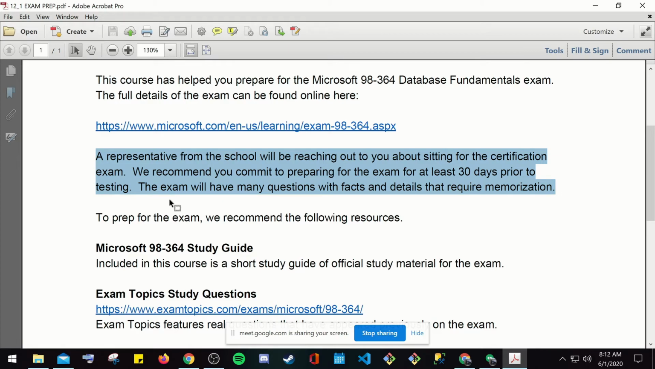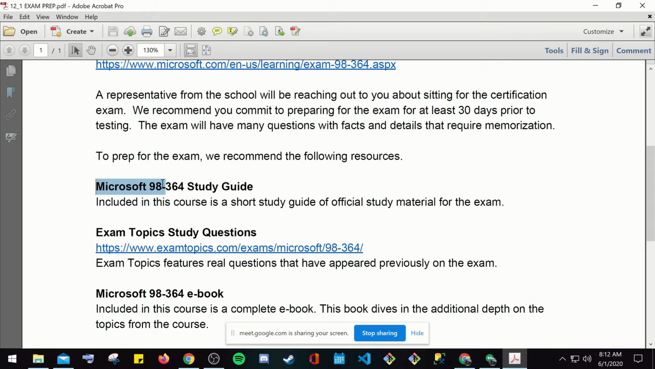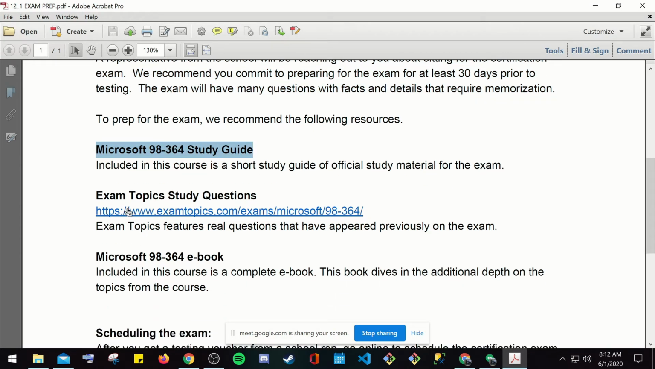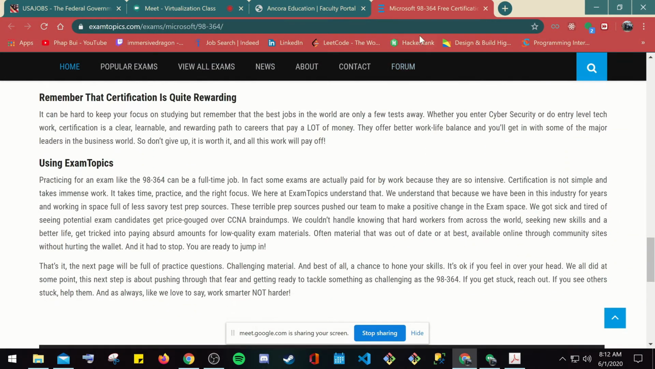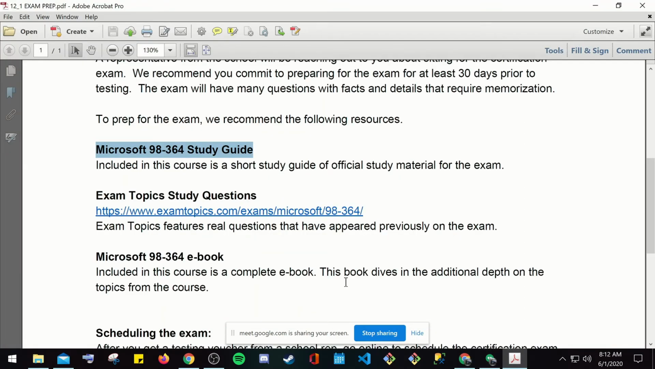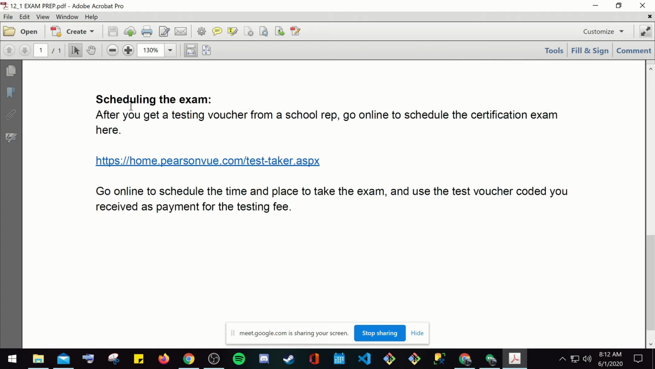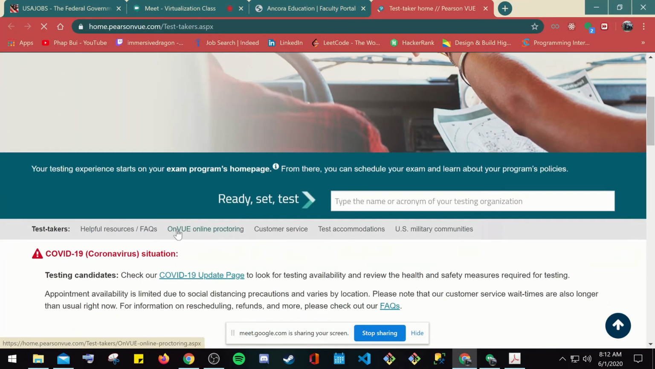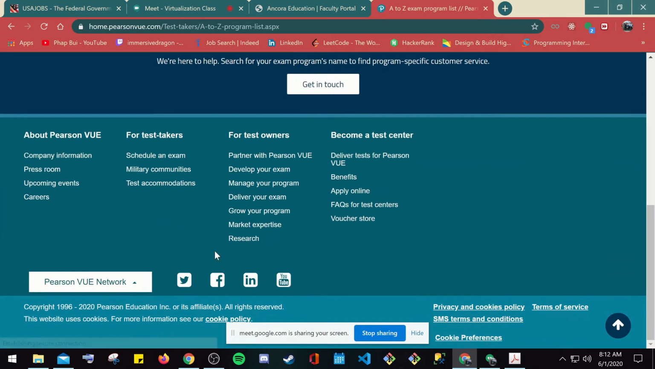The exam will have many questions with facts and details that require memorization. To prep for the exam, remember the following resources. You have the Microsoft 98-364 study guide and exam topic study questions. You can go here and read about the exam study questions. The Microsoft 98-364 ebook. Scheduling the exam: you go here, schedule it, find your location, enter your information, and from there you are able to take it on that date.